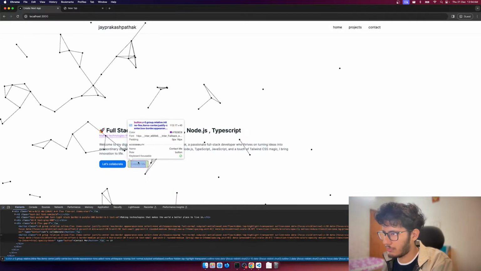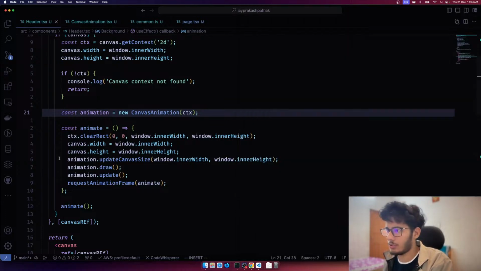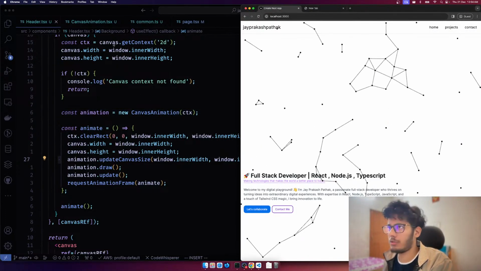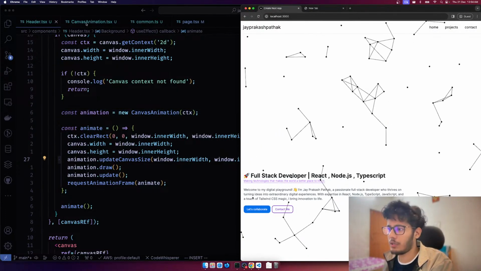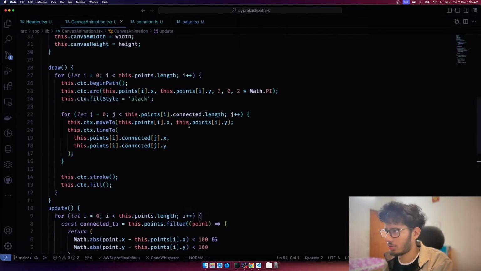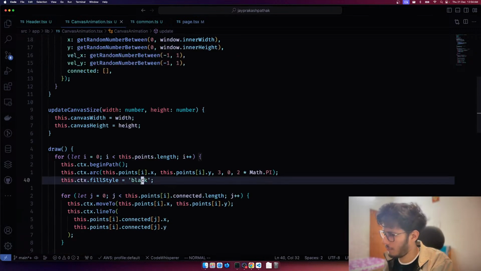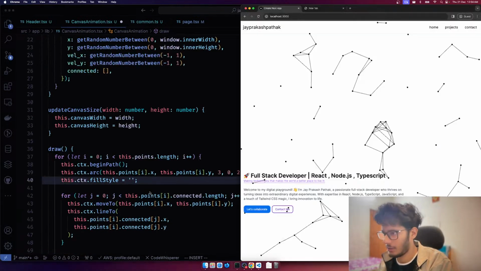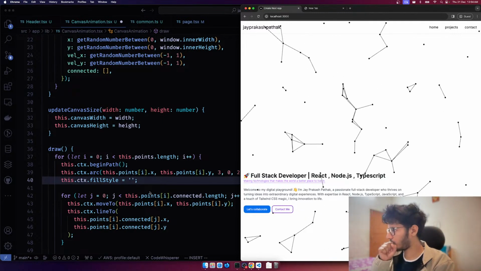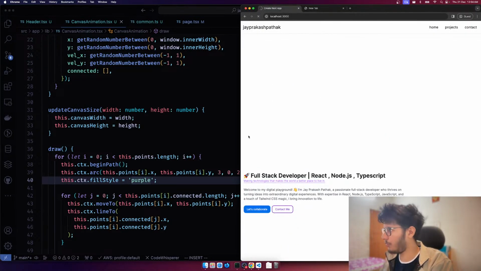It's some shade of purple. I don't know, some shade of purple. So how do I have the same color of spokes? Here I have a fill which is black. I could have a purple. I don't know, it could be violet as well.